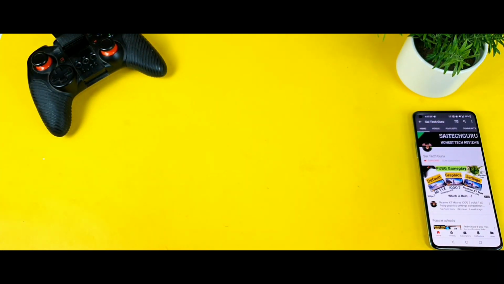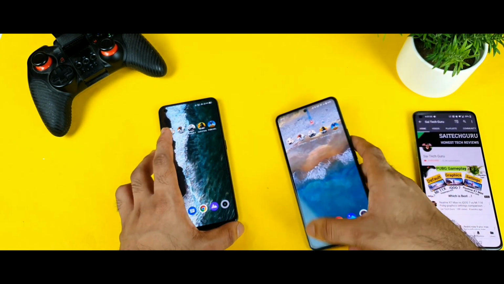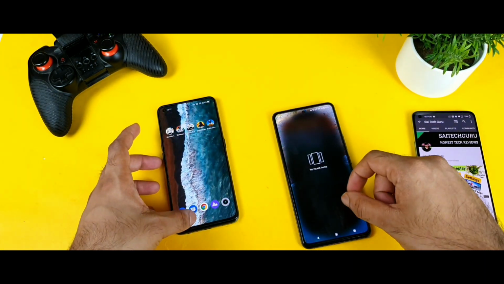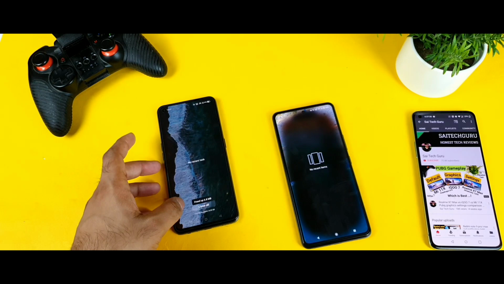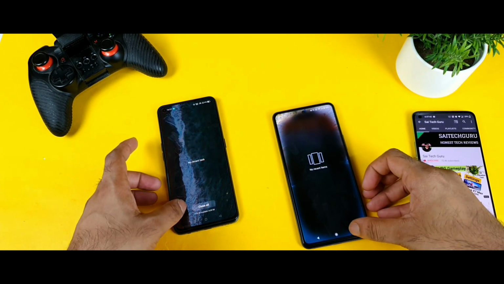Let me open the 5 games and keep them ready for you all. So the 5 games are ready right now. As you can see friends, completed. Let me clear all the background. So there are no background applications and games running in both phones. As you can clearly see friends, there's no background data, nothing.